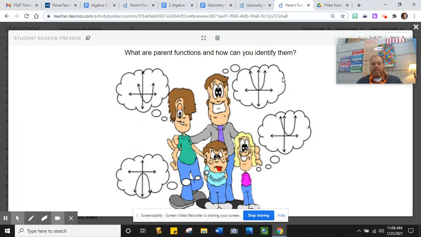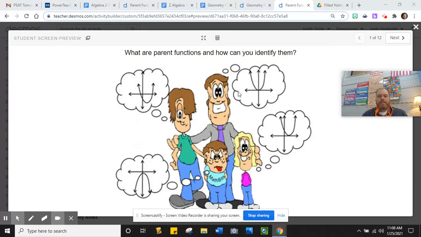But if you look at this one, this is the parent function of quadratics. This one opens up, it goes through 0, 0. So that is what the parent function looks like for quadratics. Again, as we go through, you're going to see parent functions for linear, quadratics, cubic, and other things. Try to notice what these things have in common.